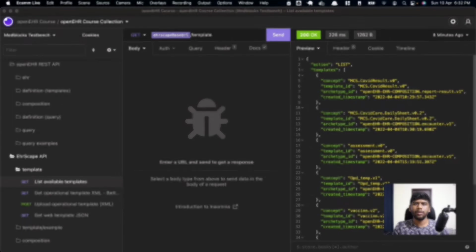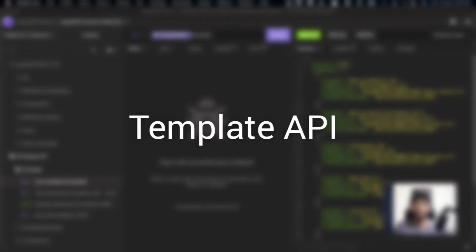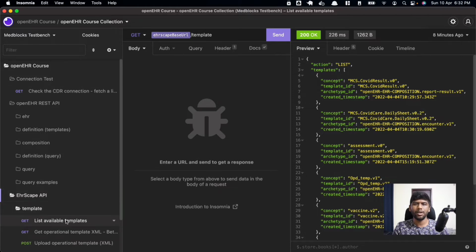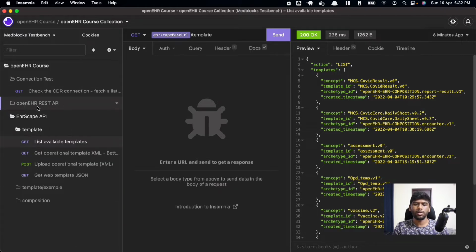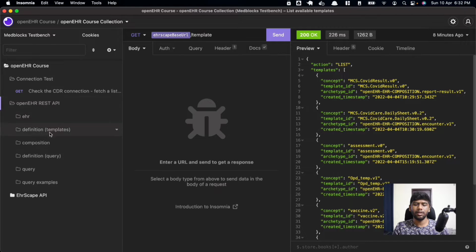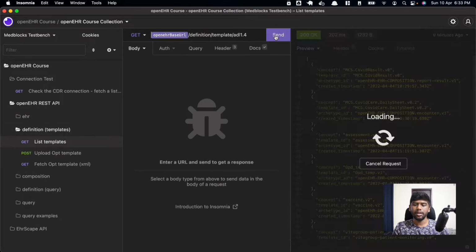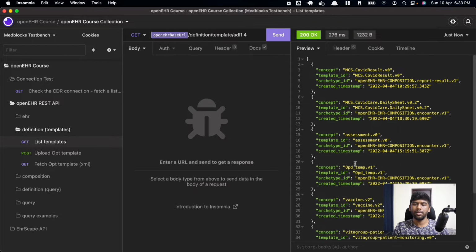So next we'll take a look at the templates API, and here is where we'll actually first start looking at the EHR Escape API also. So first let's go to our OpenEHR REST API under definitions template, that is the list templates, and just click on send and you'll get a list of all the templates that are there in the OpenEHR server.